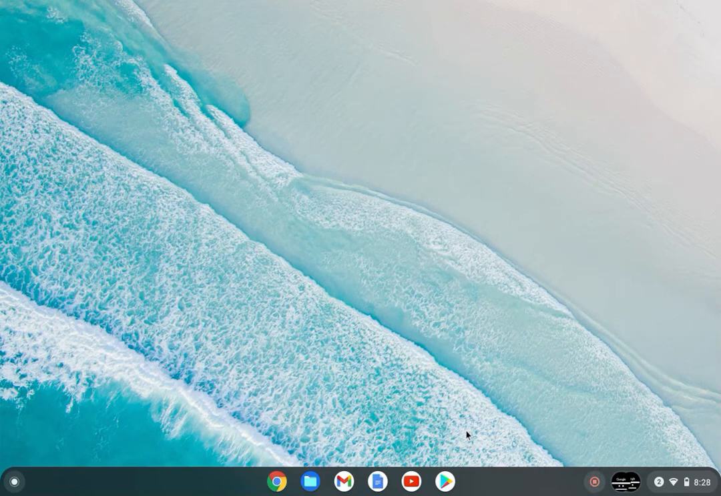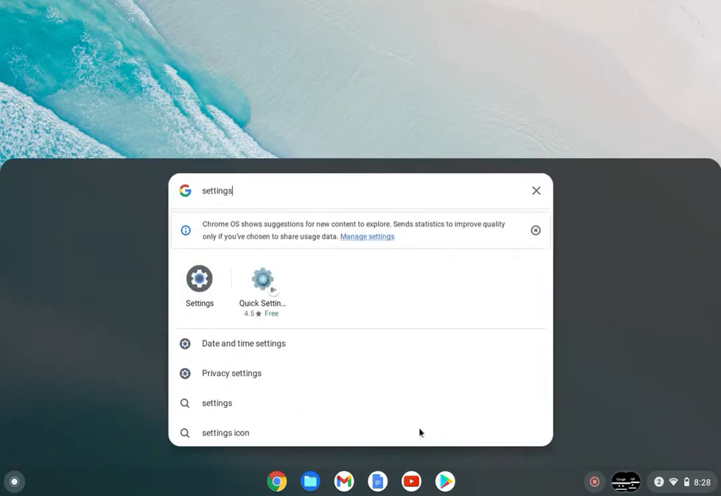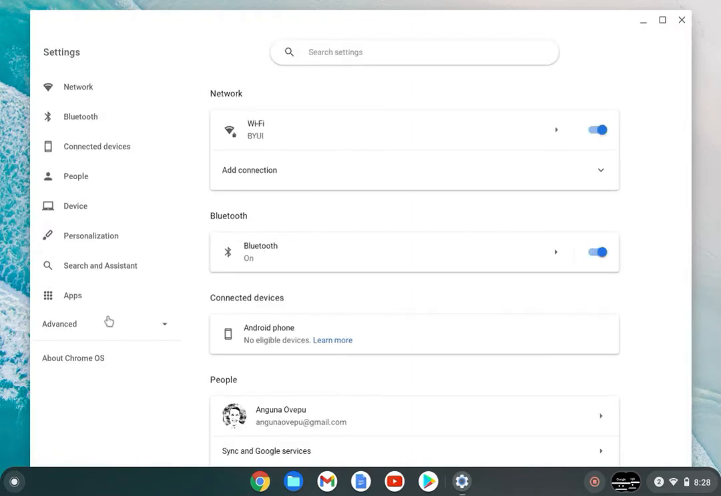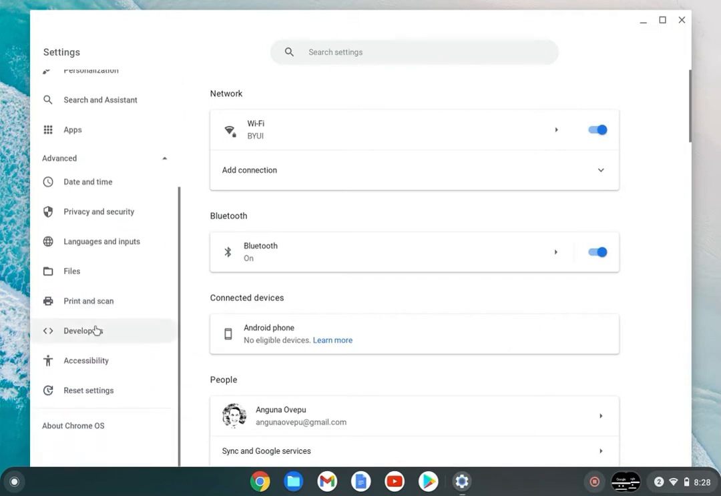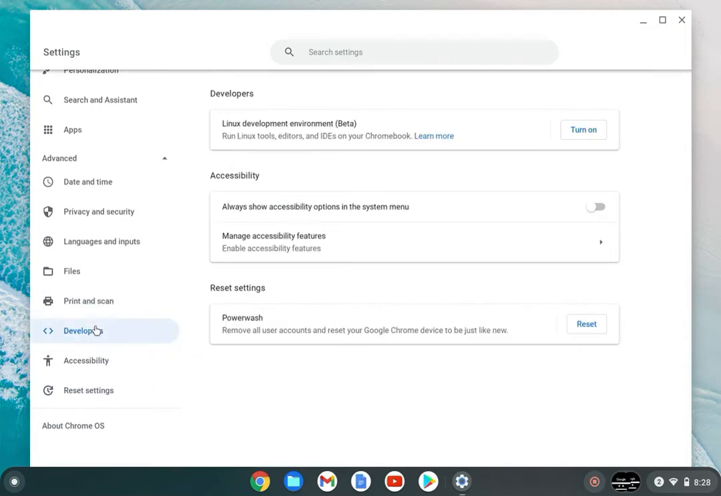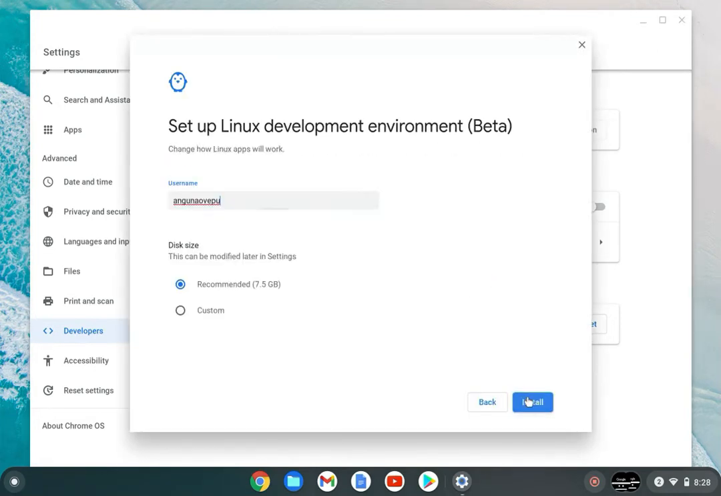All right, let's go ahead and install Git on a Chromebook. So the first thing that we have to do is enable Linux on a Chromebook to be able to do this. So I'm just going to go into Settings, and then we're going to go into Advanced, Developers, and let's turn this Linux development environment on.